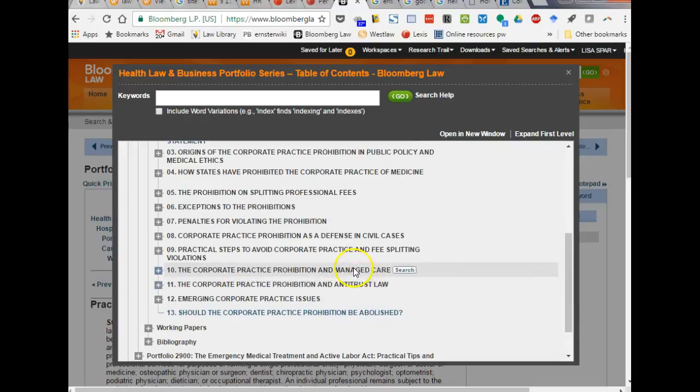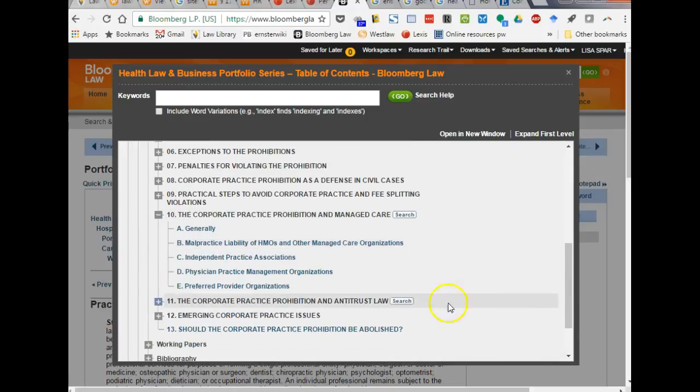Corporate and managed care, it mentions managed care, maybe. And it does talk about malpractice liability. Now again, this is a little far-fetched in terms of you figuring out, oh, corporate practice of law, I want that, because it didn't make sense to me either. The point being that if you do see something promising, but there's a subsection that isn't, take a look at it anyway and use that wonderful table of contents.